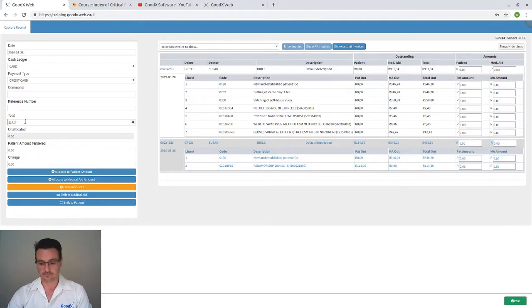114.36. And allocate to patient amount, and then the system will automatically fill it in on the right hand side. If they decide I only pay you 80 bucks, you just put in 80 and you say allocate to patient, and automatically it will fill in 80 Rand next to the 114.